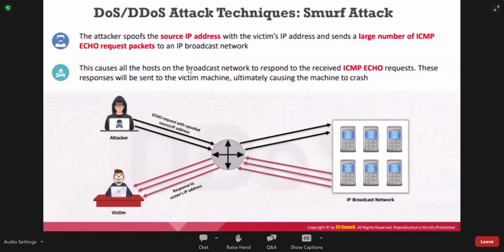And this causes all the hosts on the broadcast network to respond to the received ICMP echo request. And these responses will be sent to the victim machine, ultimately causing the machine to crash. So if this is my victim machine and I want to crash it, what I would do is copy his IP address and spoof it to my attacking machine, and I will send it to each and every machine in the network.